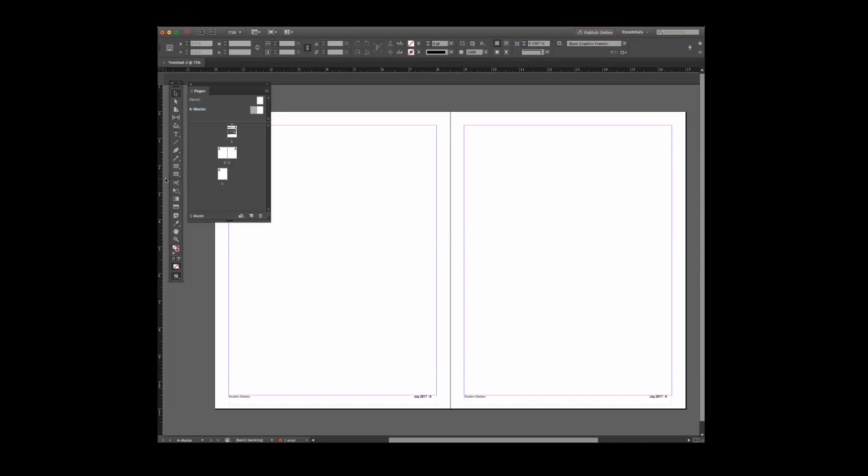I'm going to double click again on my A master. I'm going to highlight both of them. I'm going to grab my line tool. I'm just going to add a little bar above my folio. And this will serve as both a divider line between the text of my article and also my page number. So I'm going to scoot this down below the margin line just a tad.